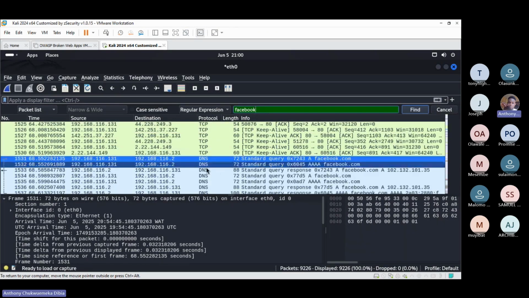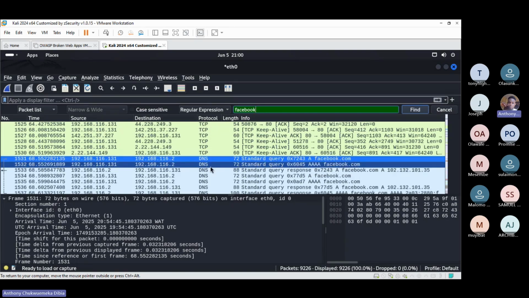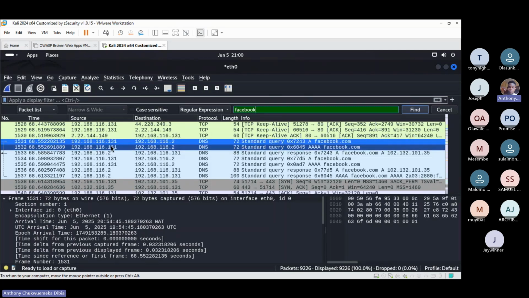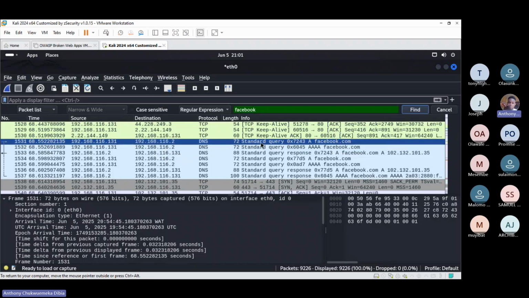All right. Now, if you look up here, you see a standard query. This is my IP address. My IP address is the source right now, because it was trying to look for the IP address of the Facebook server. This is the Facebook server here. So that's when it sends a query.